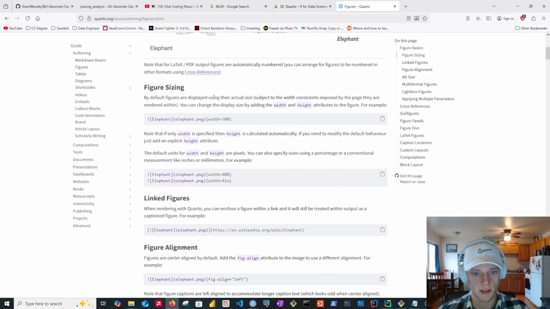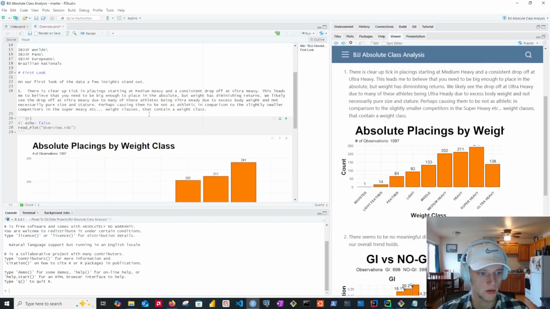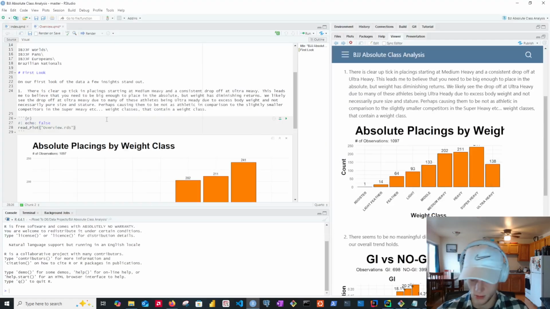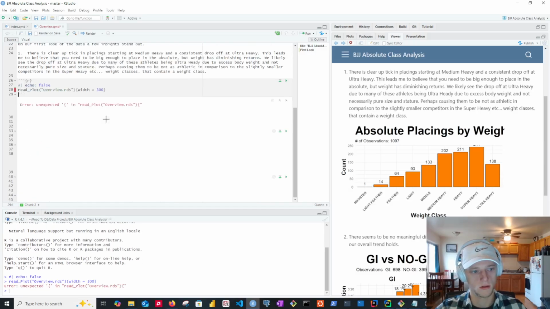By default, figures are displayed using their actual size. You can change the display image by adding the width and height attributes to the figure. For example, width 300. Let's try that. I don't think this is going to work, but let's certainly try. Okay, thought that might be the case.